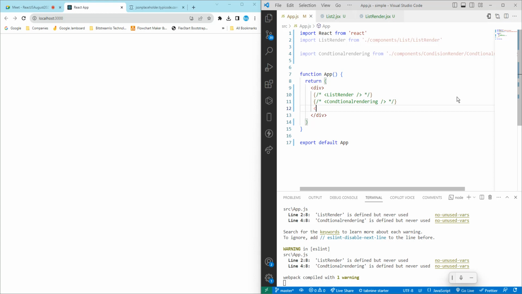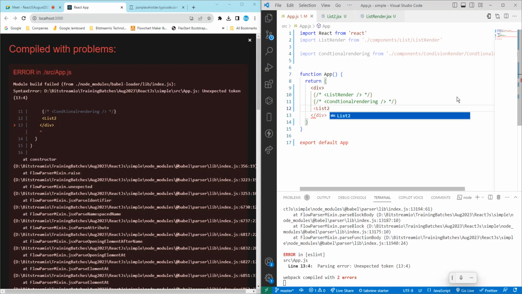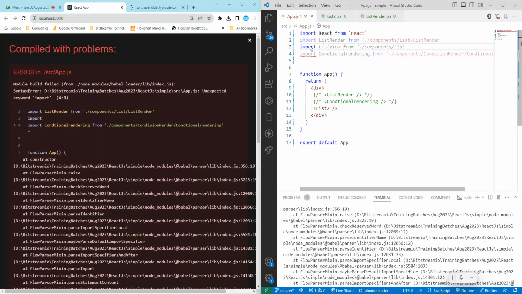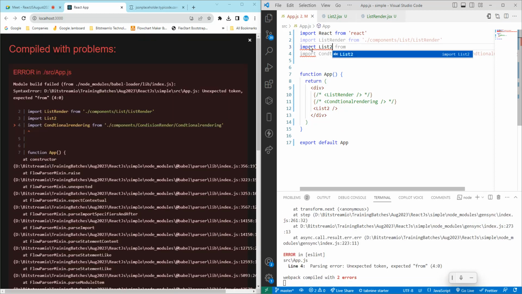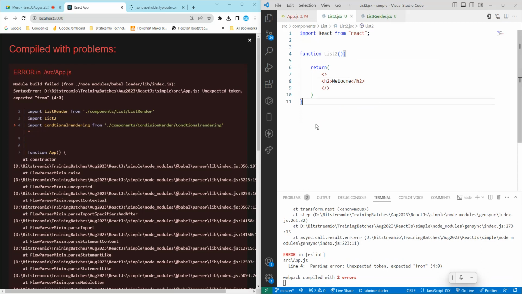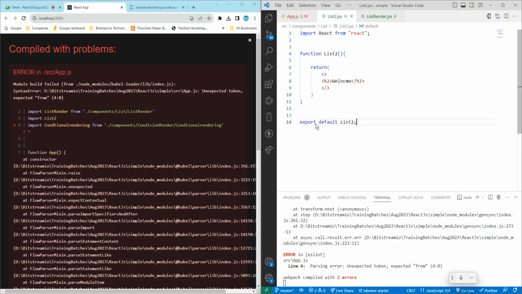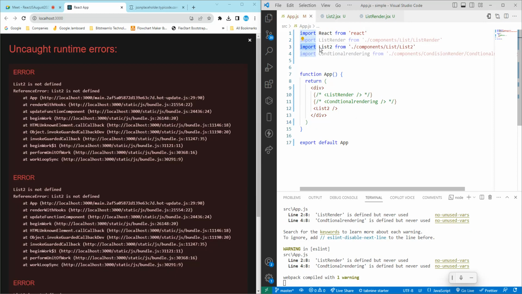So I will do list two forward slash. So I want to import that component. Import list two. So why is it showing like this? So I need to export this one. Export default list two. Save it. Then if I go here, see, I have imported list two from the list two.